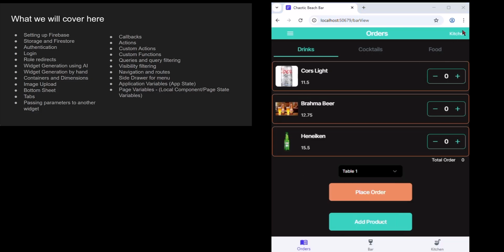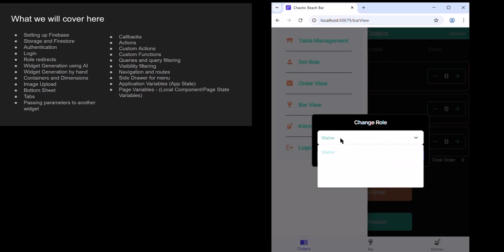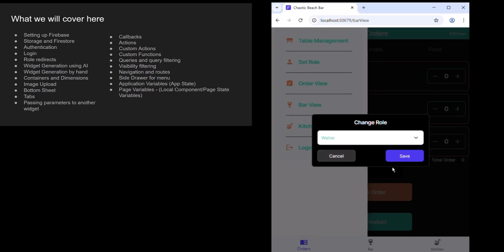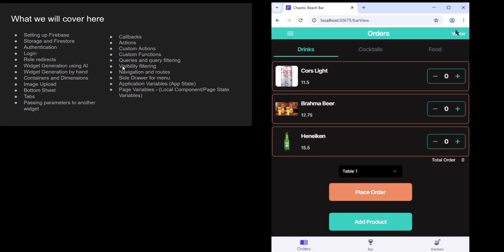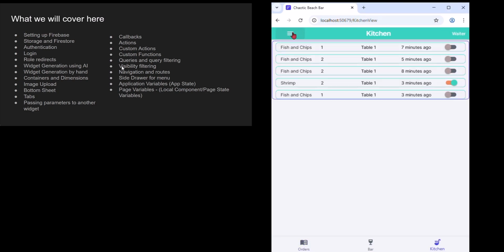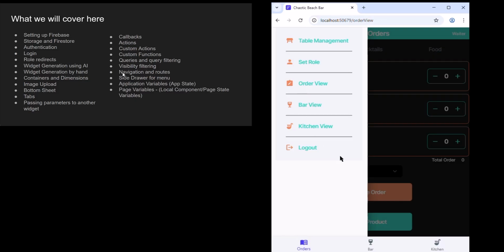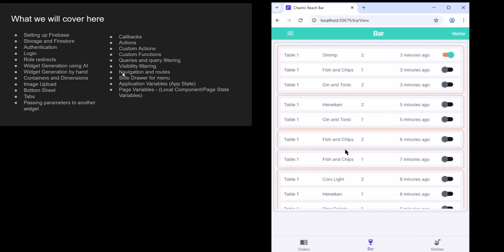We're then going to be doing queries on the database, and we're going to do query filtering on the query. We're also going to do a different kind of filtering, which is filtering on the visibility. We're going to cover navigation and routes. Navigation speaks for itself, but routes are something worth understanding.